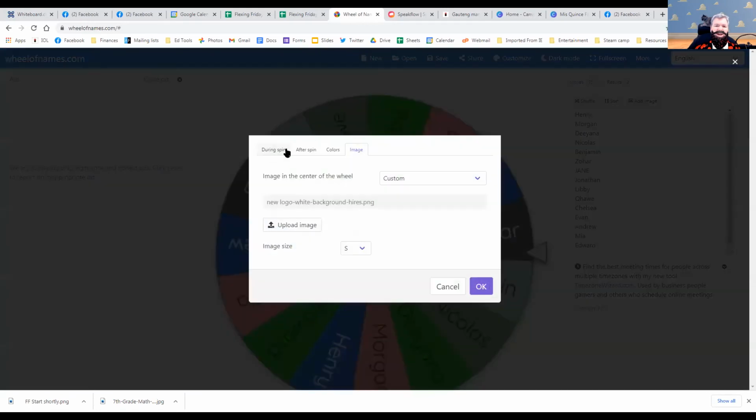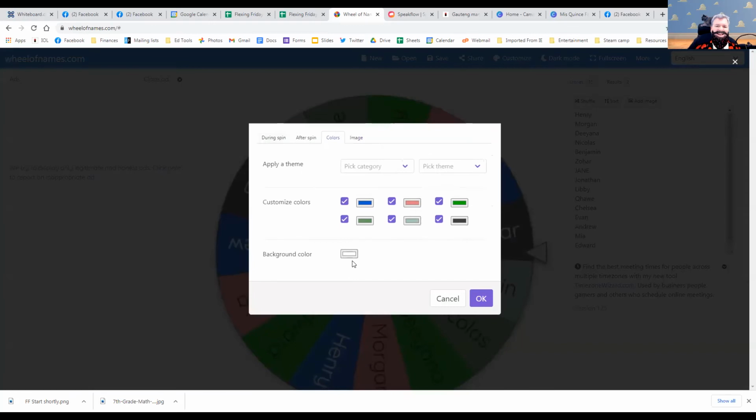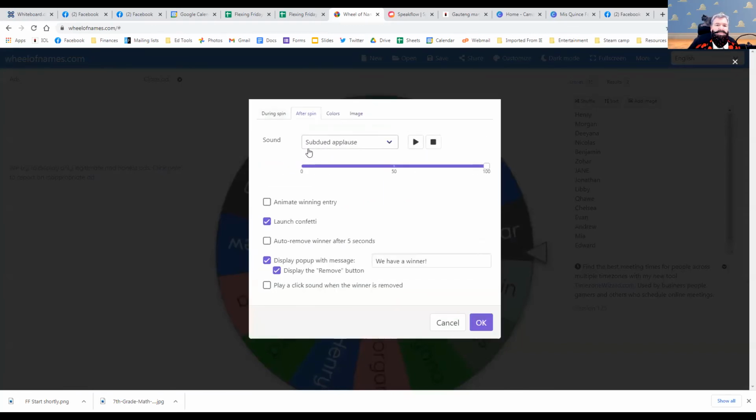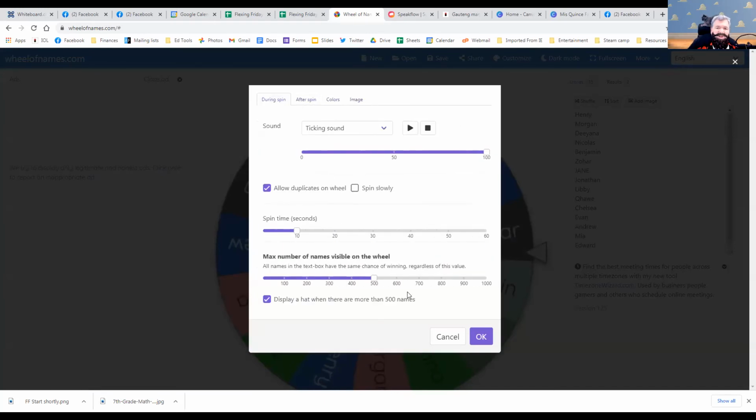And if you go to the main screen, you will see that you can customize it. You can customize images that go in the middle. You can customize the color scheme. You can customize the theme. You can look at what happens after the spin, what happens during the spin. You can decide how long it should take. All the names that you want visible.